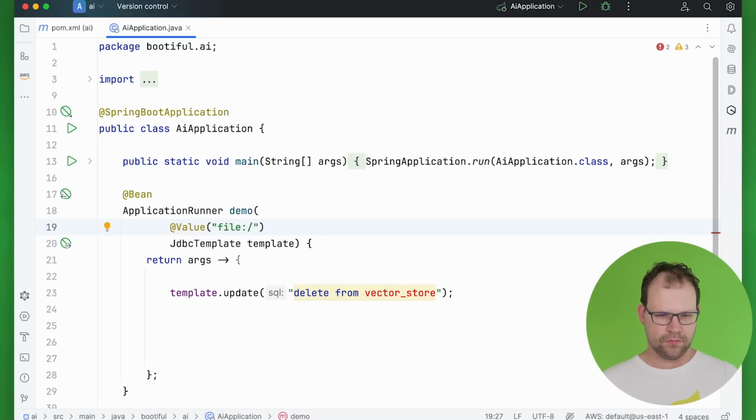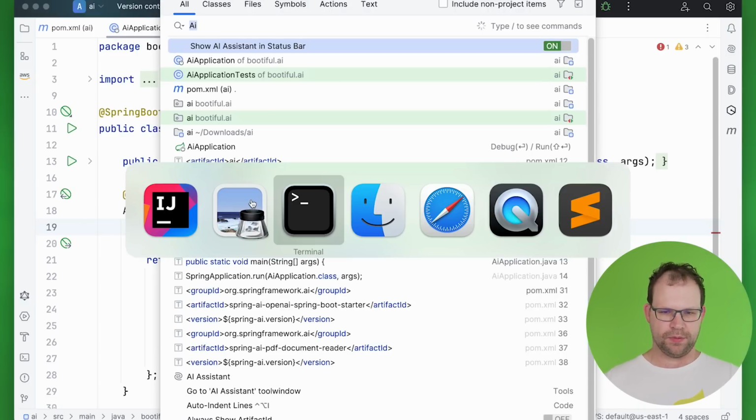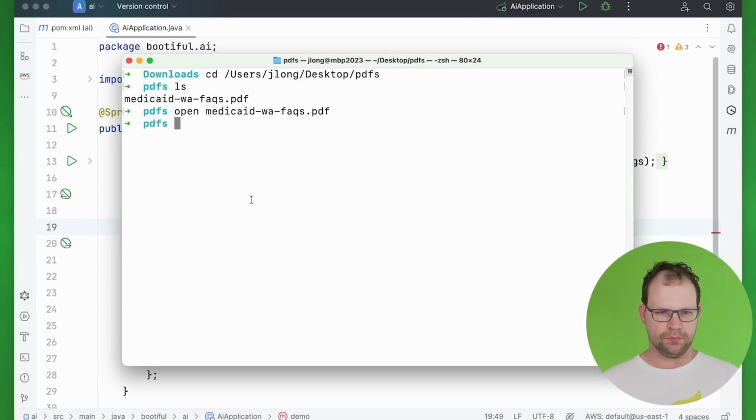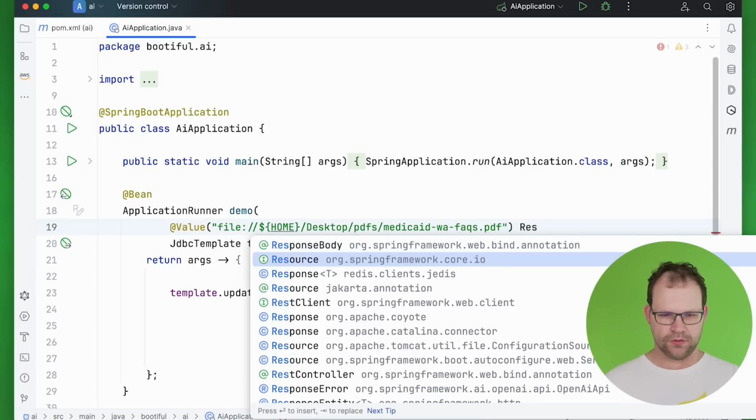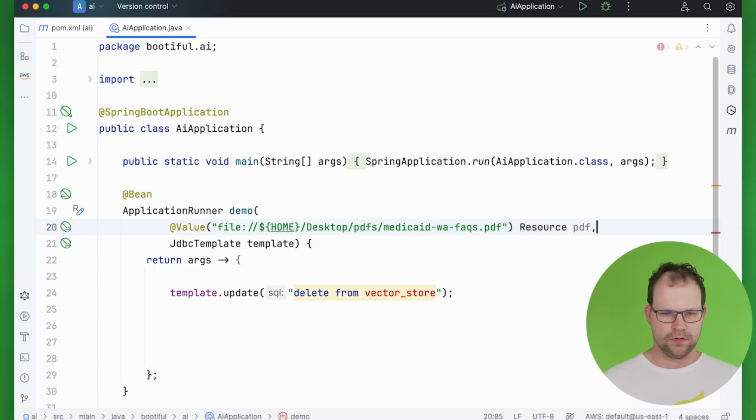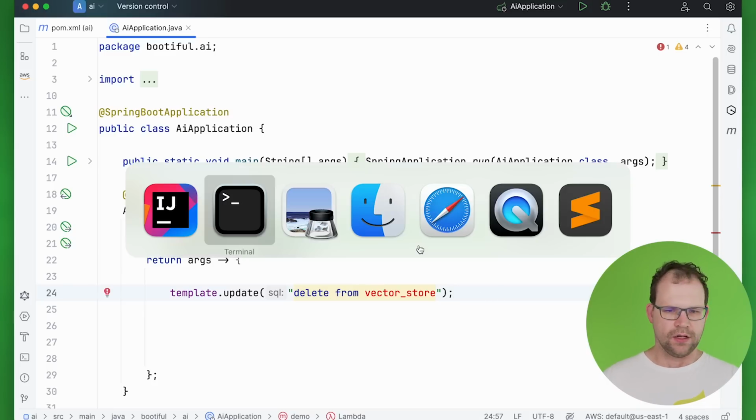file, home, desktop, PDFs, and the PDF in particular is Medicaid WAFAQS PDF. Okay, so here's the resource. There's a template. I'm going to delete from the vector store. Let's connect, by the way, to that vector store.